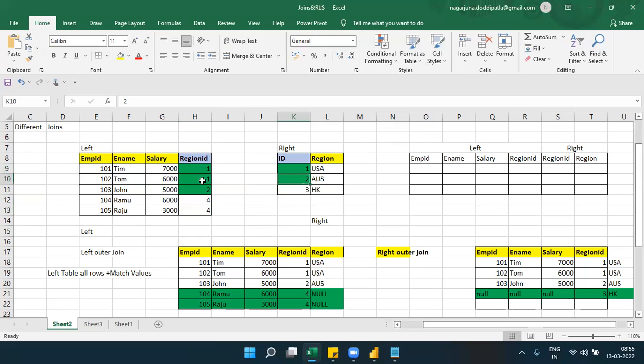2 is again matching with no, it was not matching. 2 is matching with 2, yes. This will return me this complete row, and 2 doesn't match with 4 and everything. So we have 3, 3 doesn't match with anything. So how many rows matched? The things highlighted in the green color are the only ones matched with the other table.